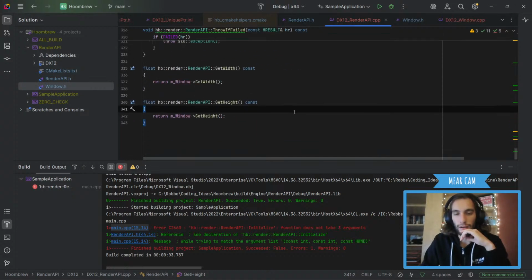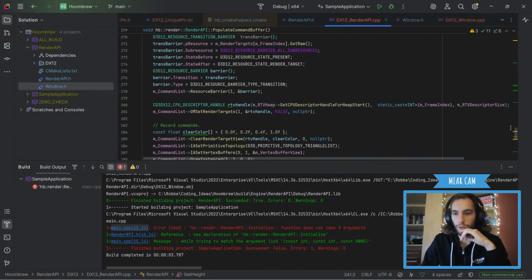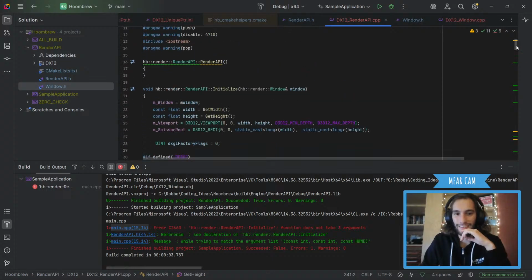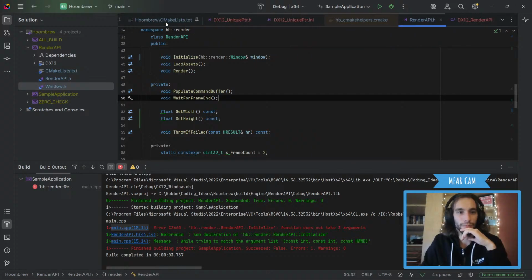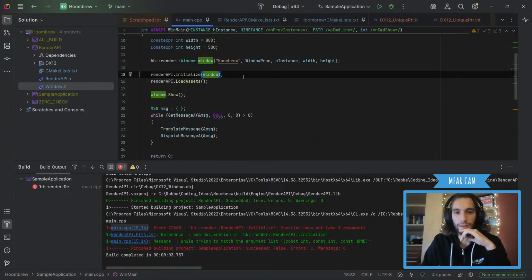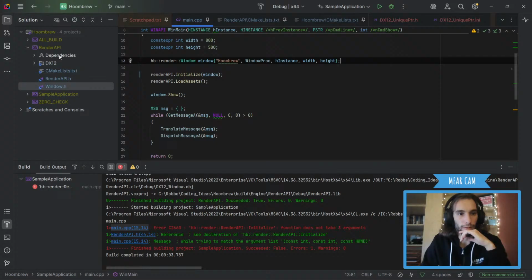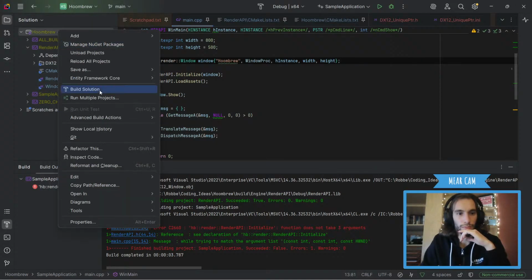Okay, where was I though? How's my engine going? Okay, so we got width and height set up. I think that was all that was needed. We just need to fix the main file. Oh, we did it. Alright, okay, I think it should compile now. .solution.